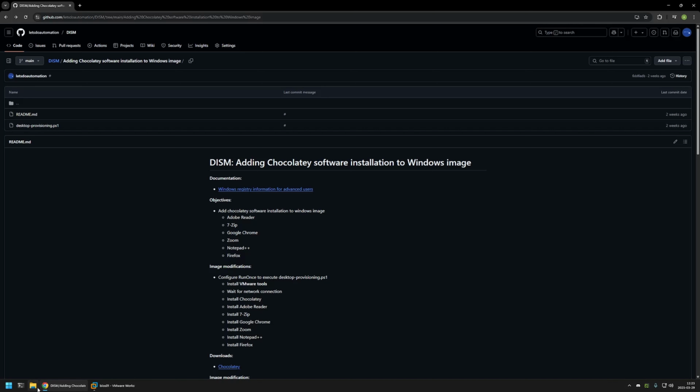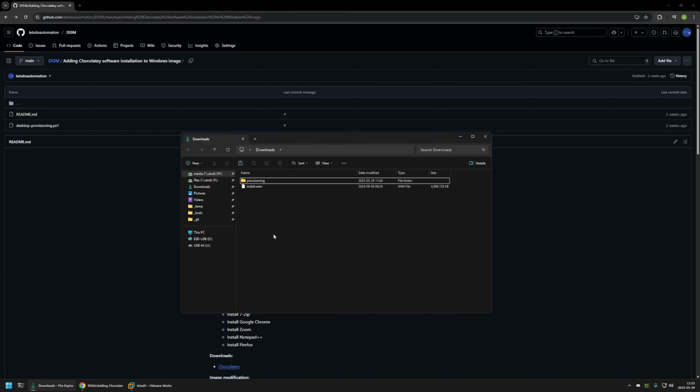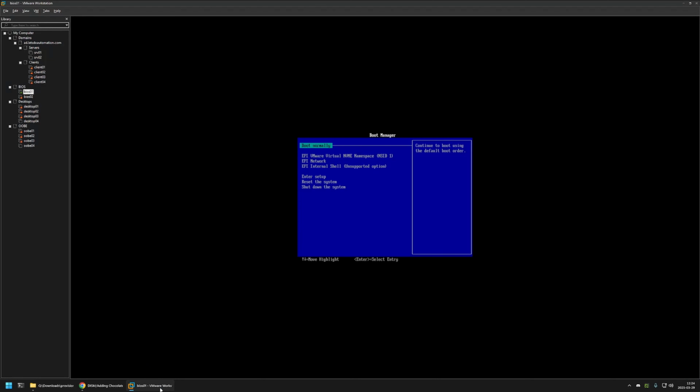Now, before making any changes to the Windows image, first I want to show you my starting point. And for that, I will go to my downloads folder because in here I have a clean Windows image, so the install.wim file that has no modifications inside of it. And also I have this provisioning folder that contains the installation files for VMware Tools. And this is only necessary if you are planning to use this Windows image that we will be modifying in VMware Workstation. Anyways, so that's it for my downloads folder.